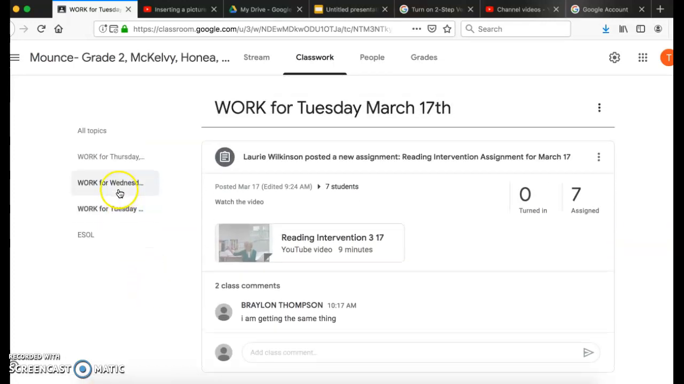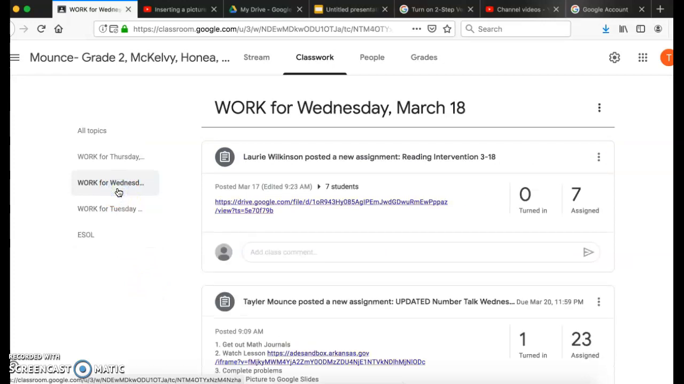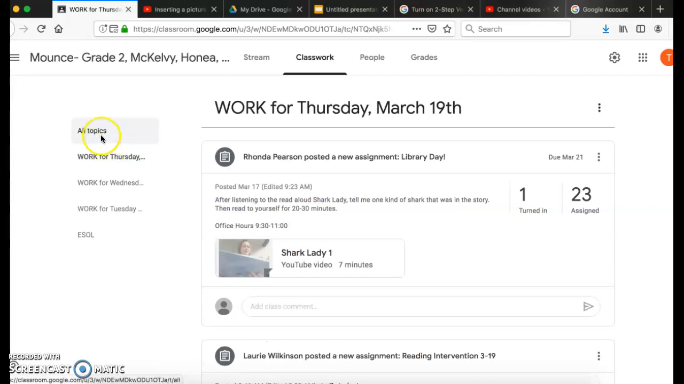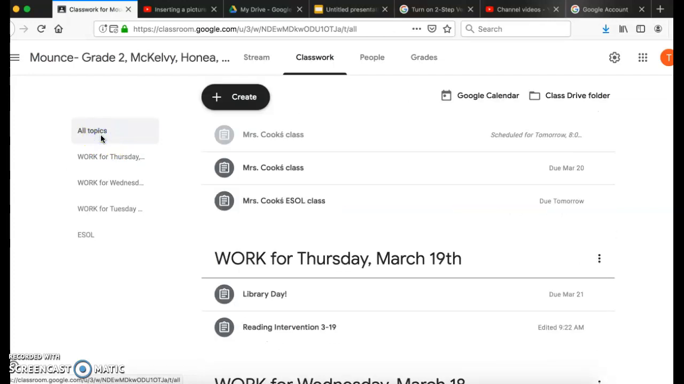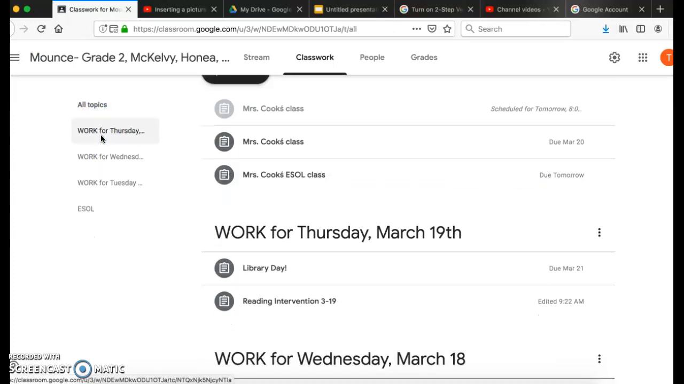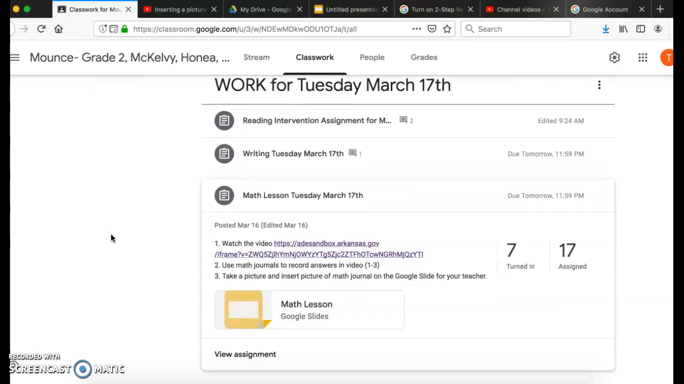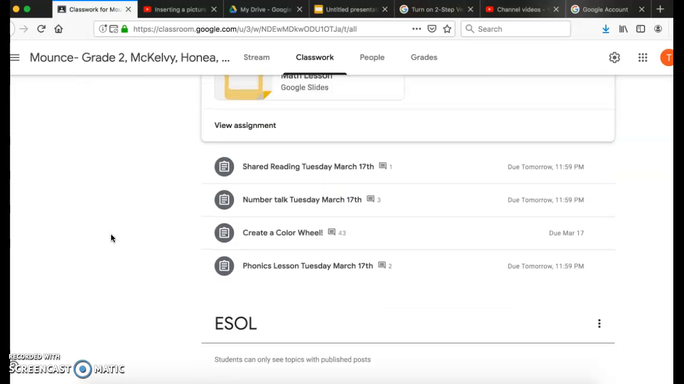Then I could go to work for Wednesday. I could click on that one. It's going to take me straight there. Then I have work for Thursday. It's going to take me straight there. And then I can click all topics and I have all my topics back up there. If I don't want to click on the side on the topics, I can just scroll down and you can see all of your work for each day and it already has each topic there for you.